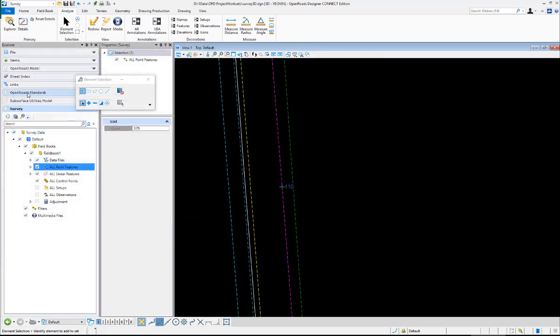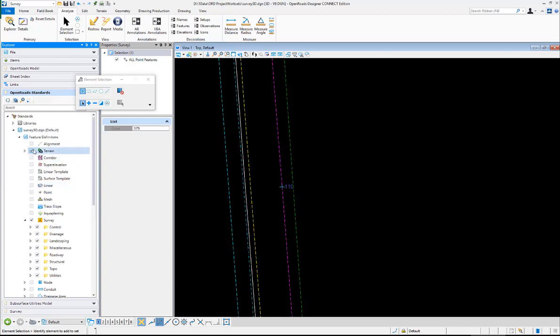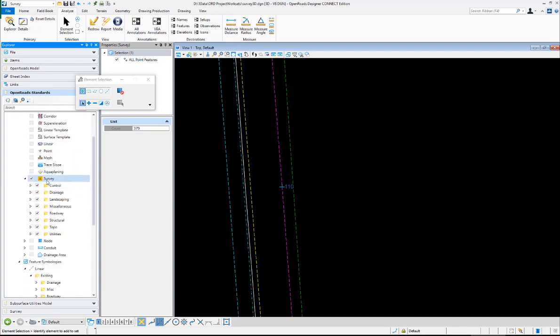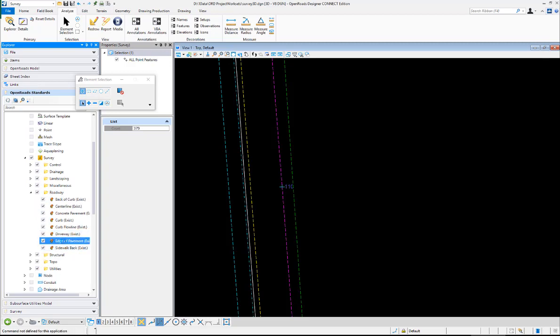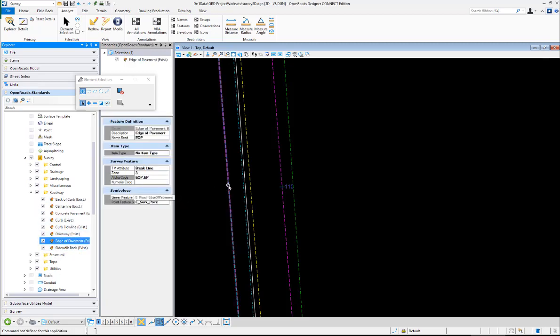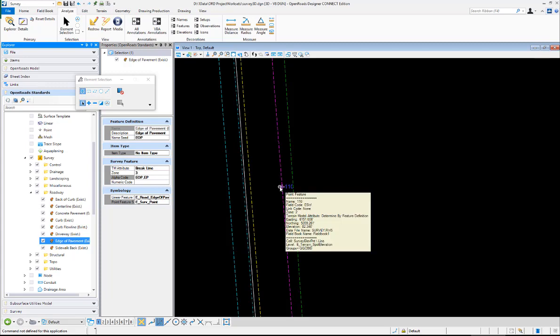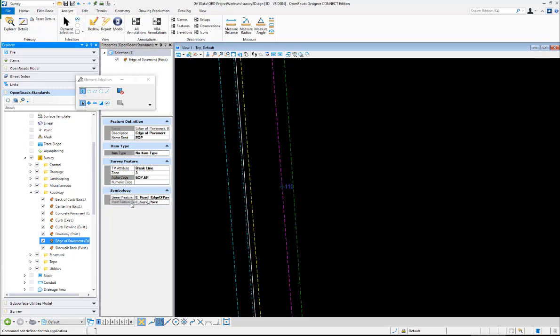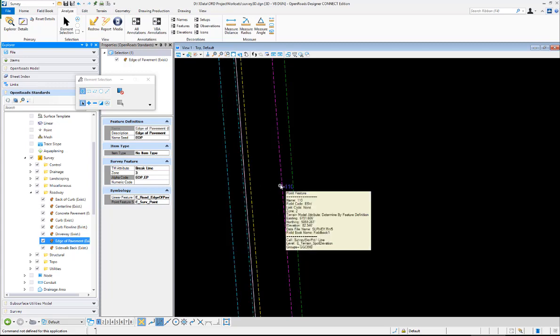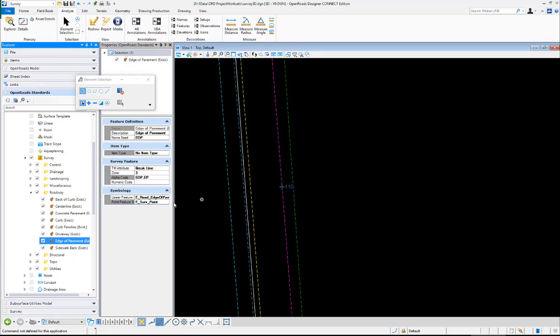And I'm going to go to that path in my roadway standards, in my feature definitions, survey, roadway, and here is my existing edge of pavement. And so my linear feature symbology, that's controlling it, that's making this dashed magenta line. The point feature that I see here, this plus symbol, is this E survey point symbology. So I'm telling it to put a point as well as line work on there.